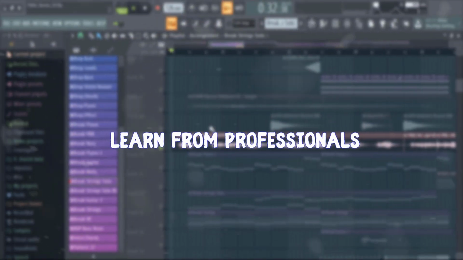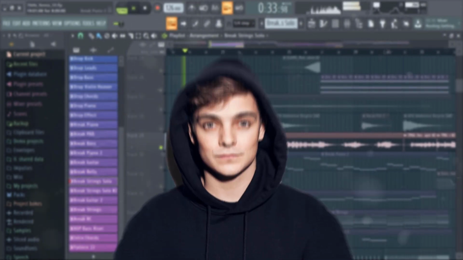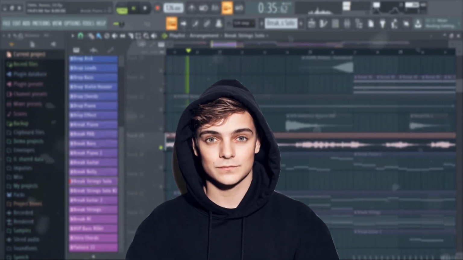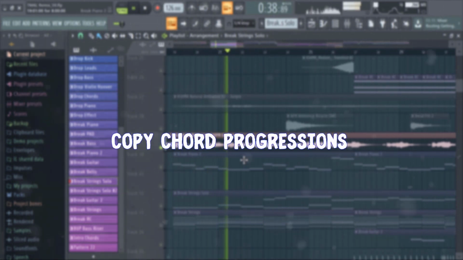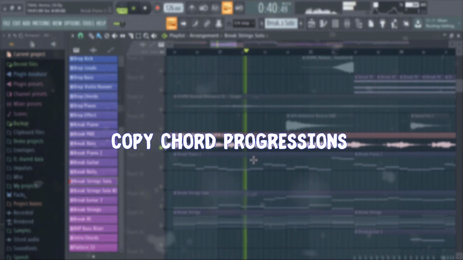Tip number 2. Analyze and try to remake melodies from tracks of your favorite artists. By doing this, you will learn from them. Also, if you have problems with making beautiful chord progressions, you can just copy chord progressions from other tracks.